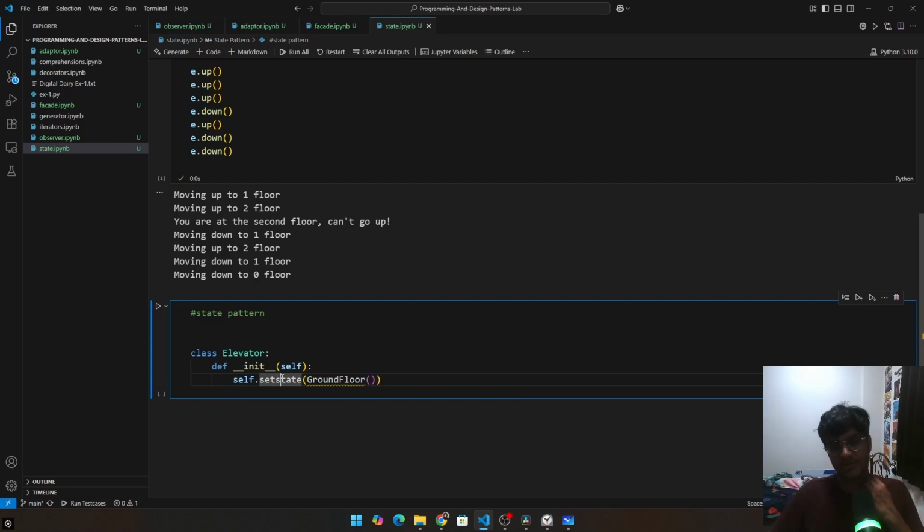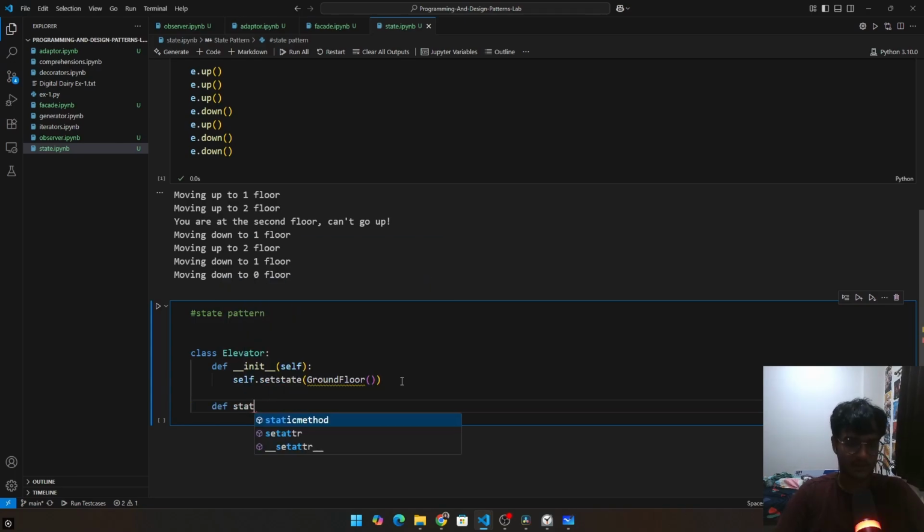Okay, what is this state? What is this ground floor? Well, ground floor is actually one of the classes, and we're instantiating that class. Set state will be a function that we'll have in this elevator itself. So let me just define that set state. Okay, and I'll just do self and state. Now what happens is I'll do self.state is equal to state.